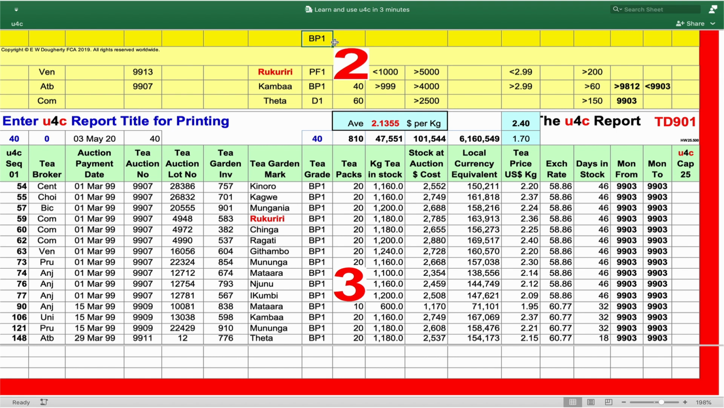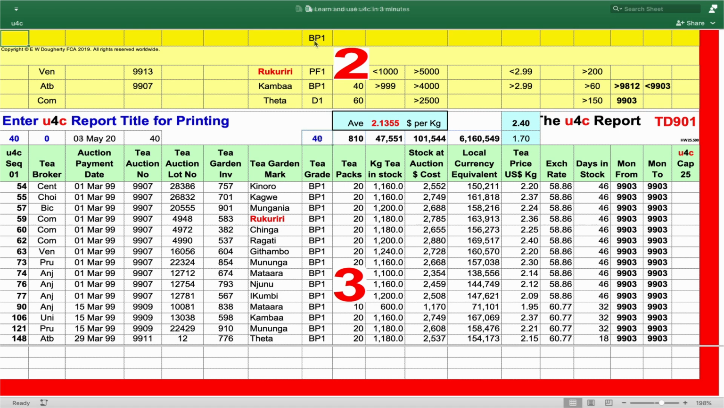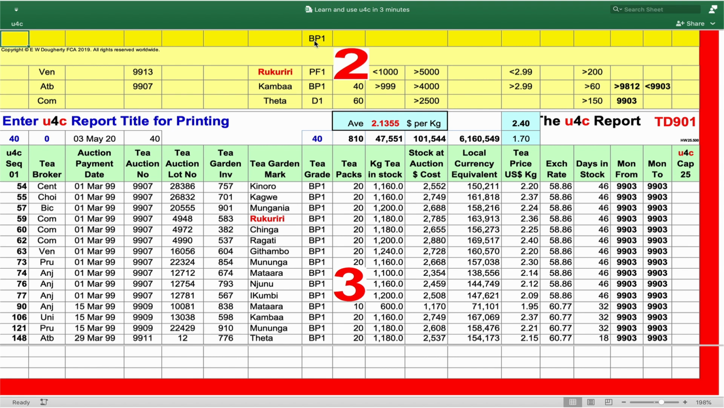One keystroke will instantly empty the u4c queue bar, ready for any single or multiple questions you may wish to ask of the data in your file. As an example, what BP1 stocks do we hold today? Enter BP1 in the u4c queue bar, u4c the file, 4 seconds and 40 batches, 810 T packs, and so on. But of those Ts, how many of those batches are valued at above $2,500?